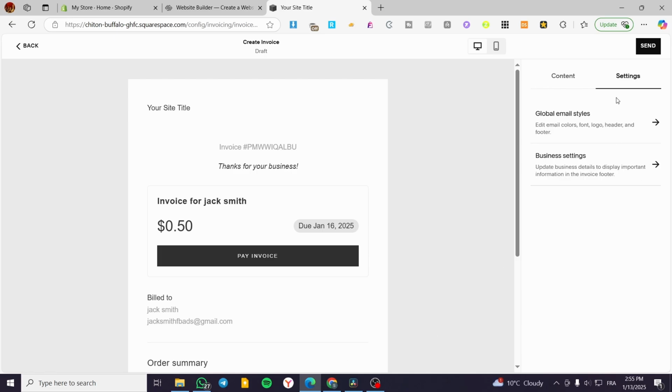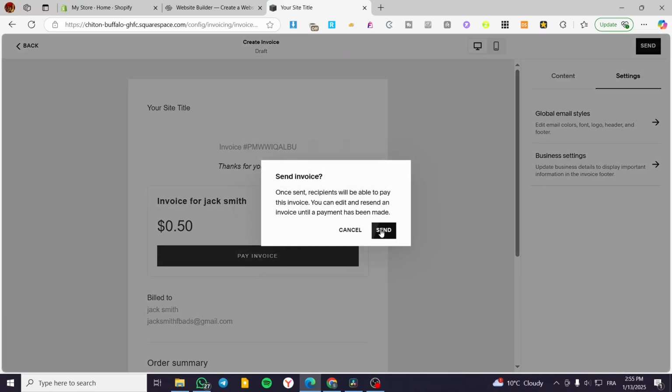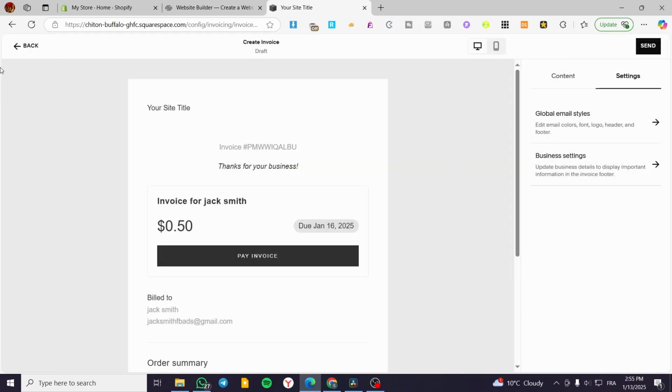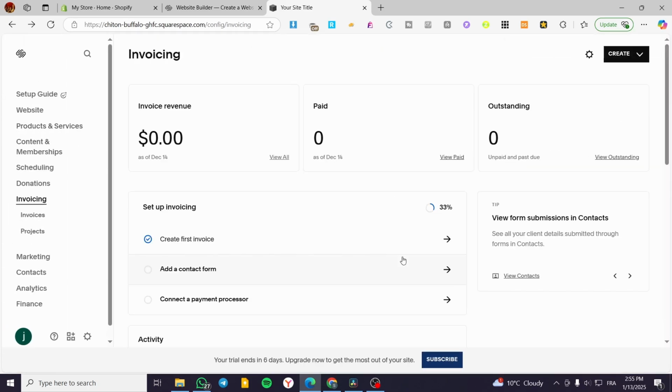Then you head over to the settings, see the global email styles and the business settings, then you simply send it to your client. You basically connect a payment processor, then your invoice gets paid by the client, and you receive the money.